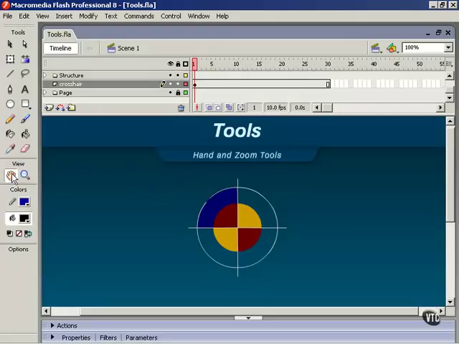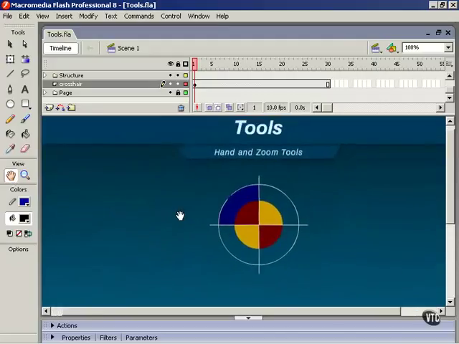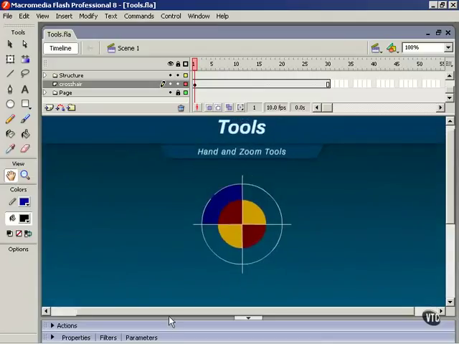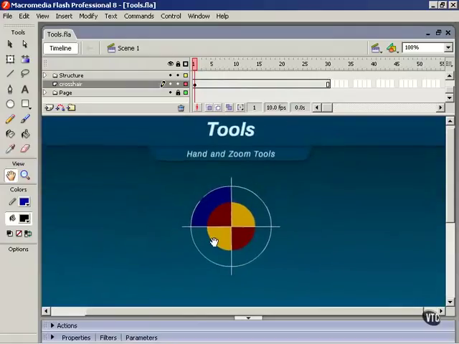The hand tool is here, and the keyboard shortcut for this one is the letter H. To use it, just click and drag on the stage, and you'll see it does the same thing as the scroll bars down here at the bottom and on the right, except we can drag a little bit quicker.